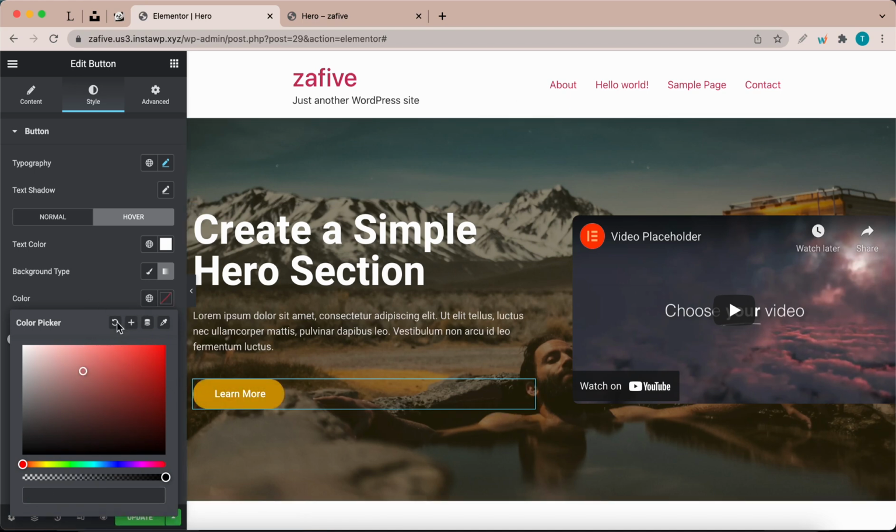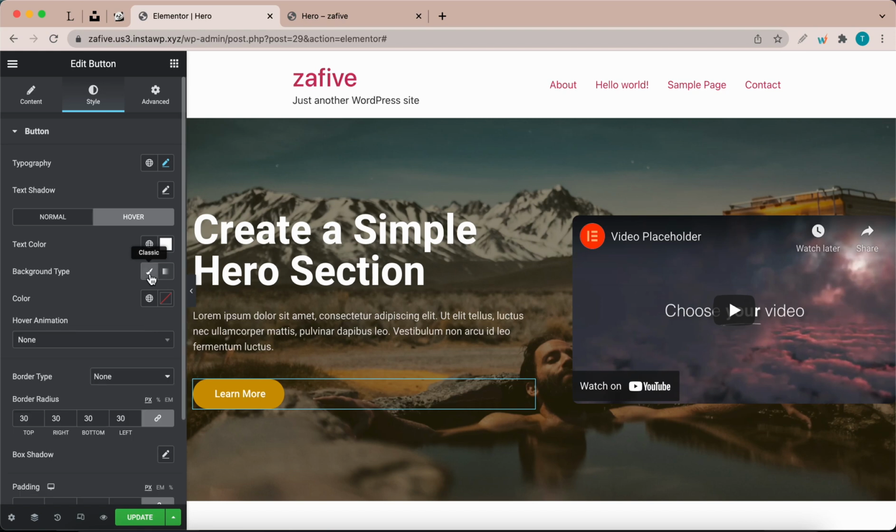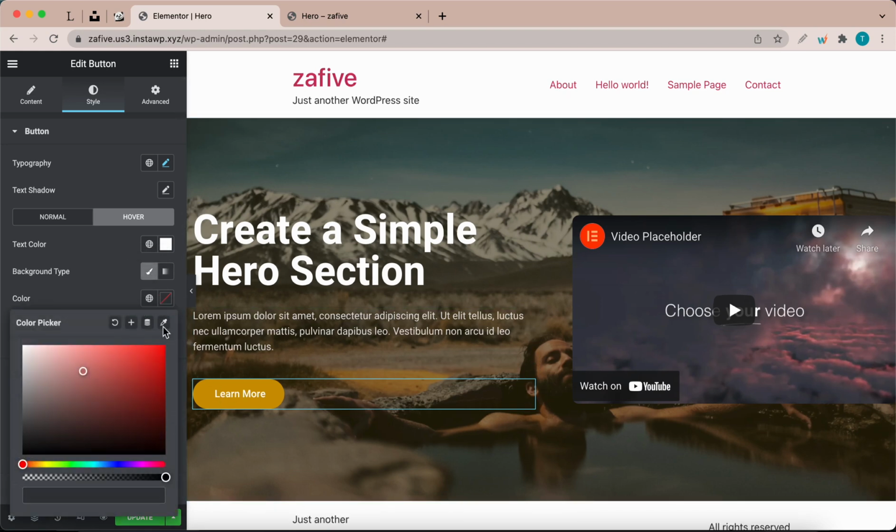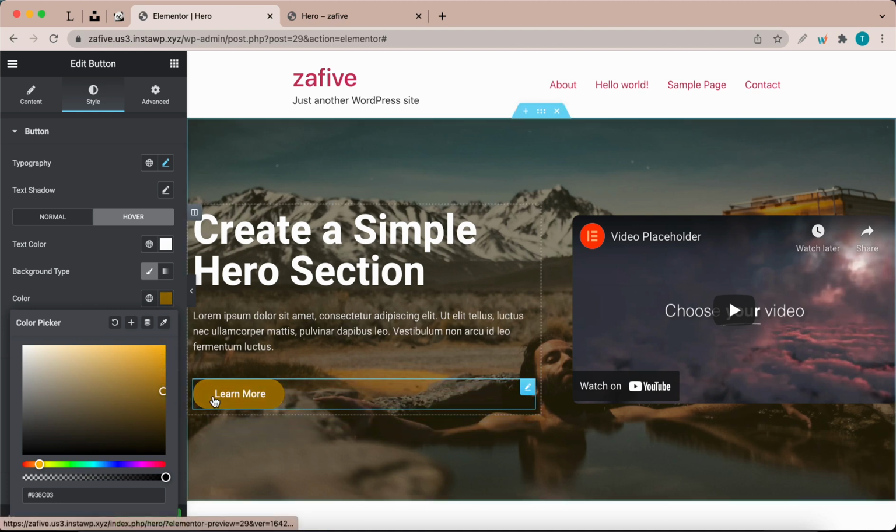Okay, so I'm going to use a classic background, which is just a solid color. So I'm going to sample the original color. I'm going to grab the color picker and sample the original color. Okay, now I'm going to select a darker shade. All right, so when we hover, you see that the darker color appears.